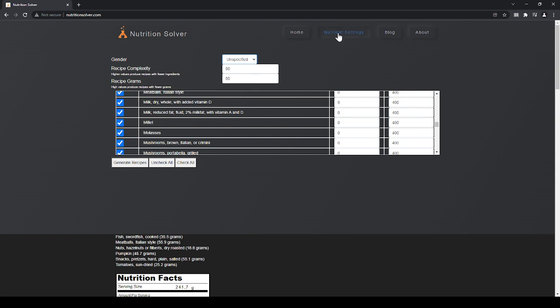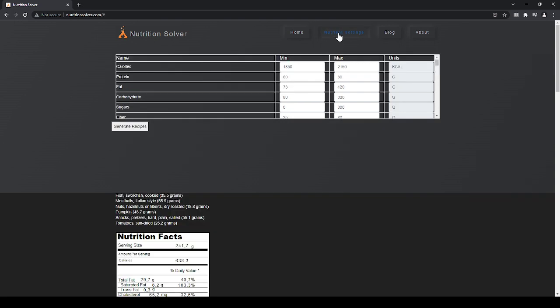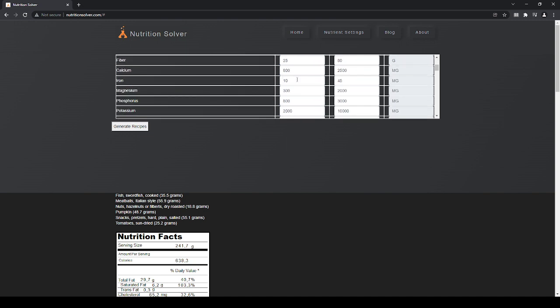Next, let's take a look at the nutrient settings section. And here you could customize the range you want for each of the nutrients. Say you're looking to lose weight. You can reduce the calories field. If you want a keto recipe, you might reduce the carbohydrates field. Maybe you have an iron deficiency or are concerned about having an iron deficiency. There's the iron field. You can increase that number.